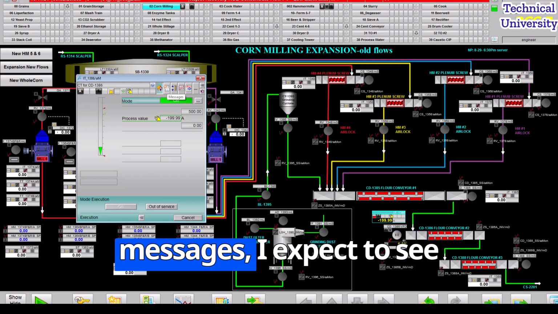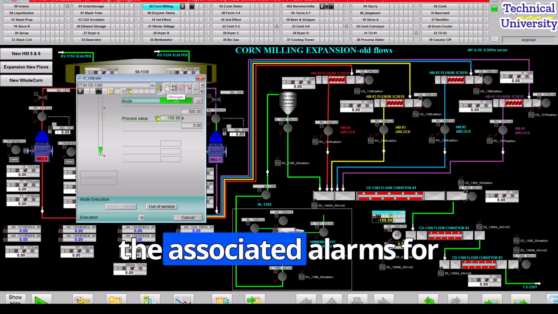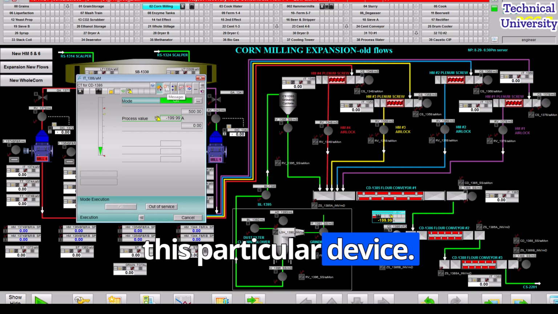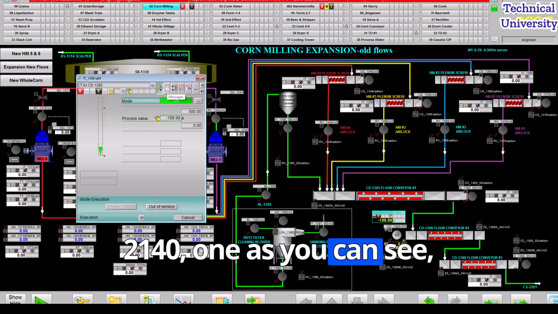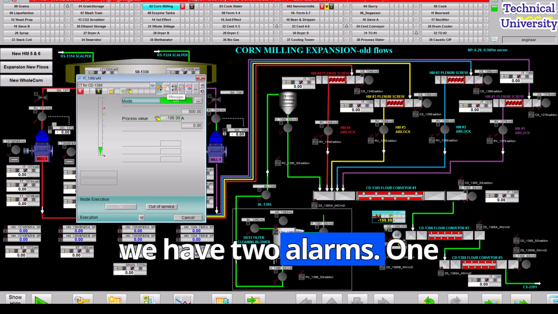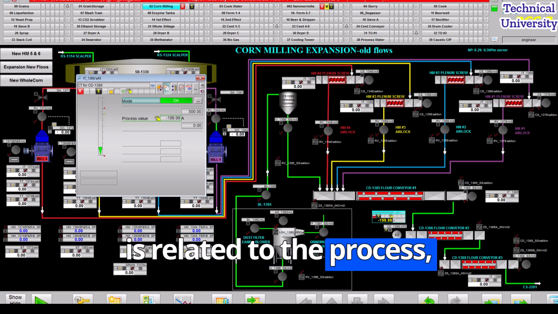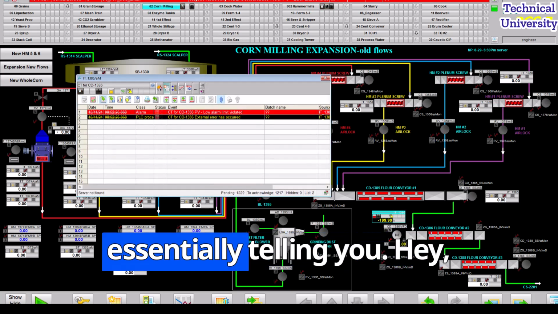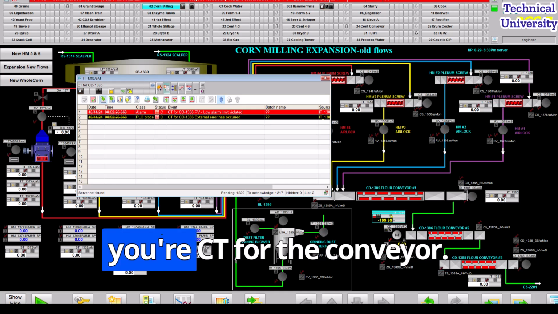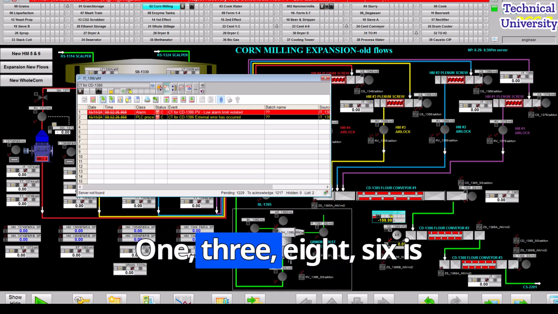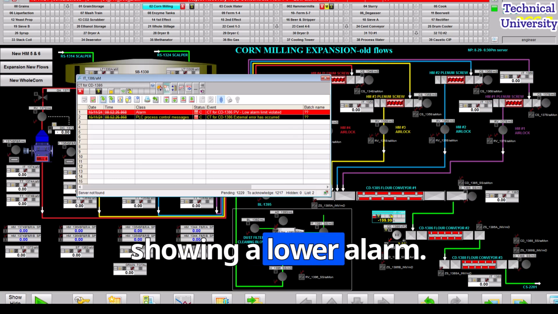If I click on these messages, I expect to see the associated alarms for this particular device. As you can see, we have two alarms. One is related to the process, which is marked in red. It's essentially telling you, hey, your CT for the conveyor 1386 is showing a lower alarm.